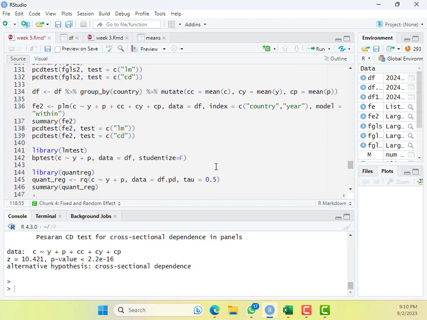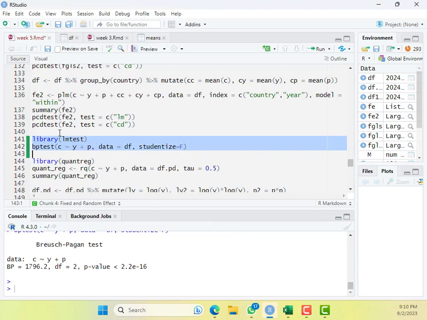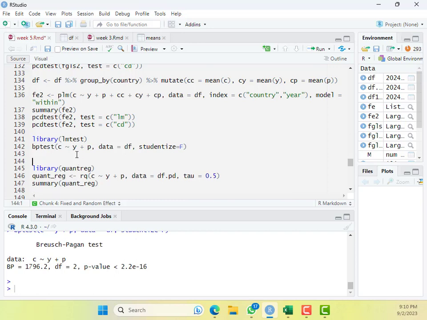Now we go towards the heteroscedasticity test. Yes, for the heteroscedasticity test, the library is LM test. So the Breusch-Pagan test is showing that there is heteroscedasticity in the data. So this is also showing that you cannot use the simple OLS model. Okay, and then if your data is not normal, we have not checked it yet. So how can we check?